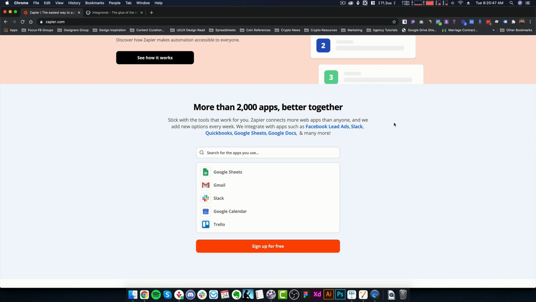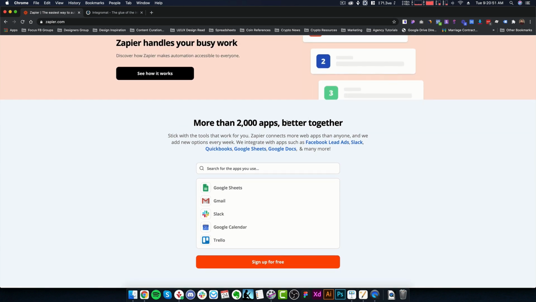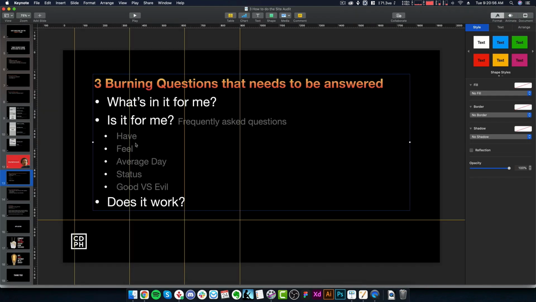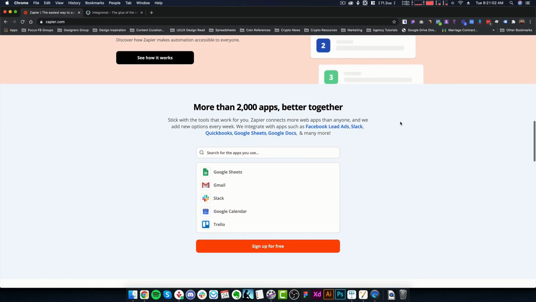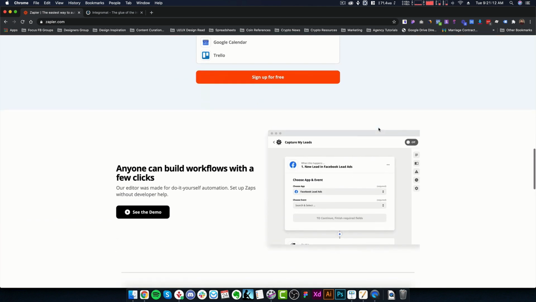More than 2,000 apps better together. Like, sabihin natin, ano ba yung maganda dito? I think this is more of have na. Kasi yung concern ng mga businesses is that, paano if walang app na ginagamit ko for this one? Walang silbi si Zapier. Well, we have 2,000 app support. So parang ganun. So parang in-answer na dyan.